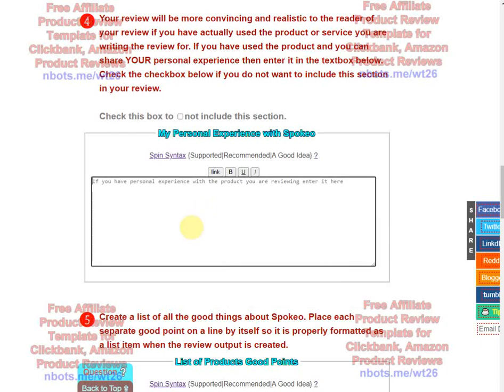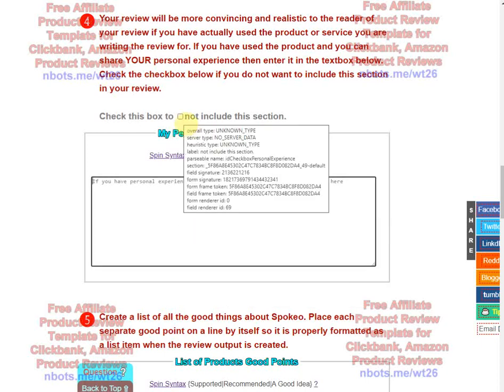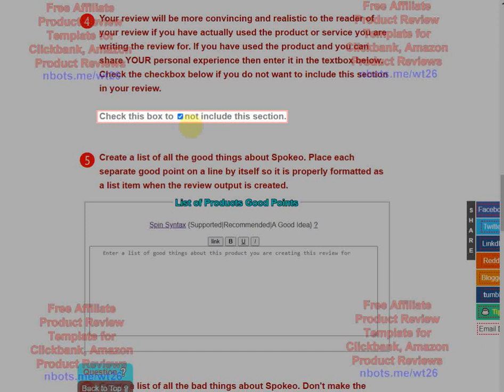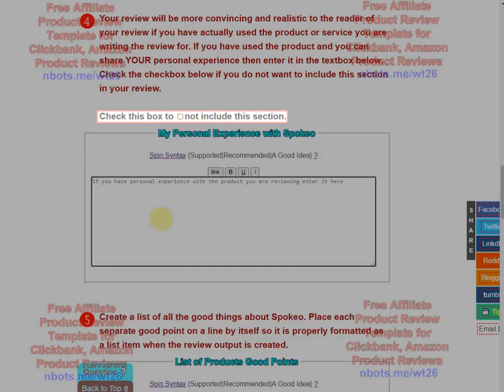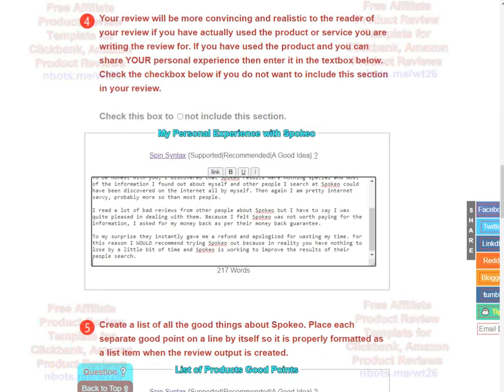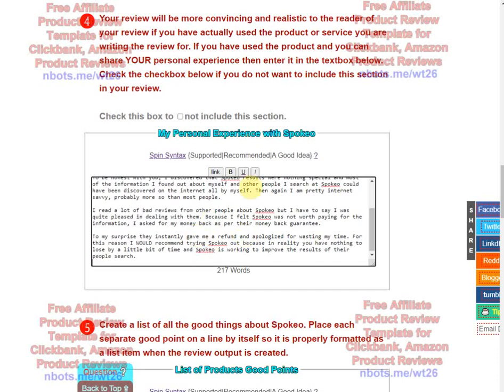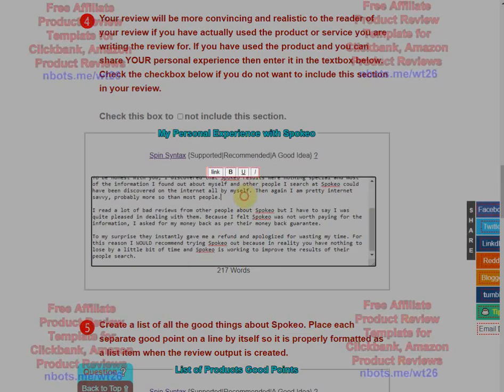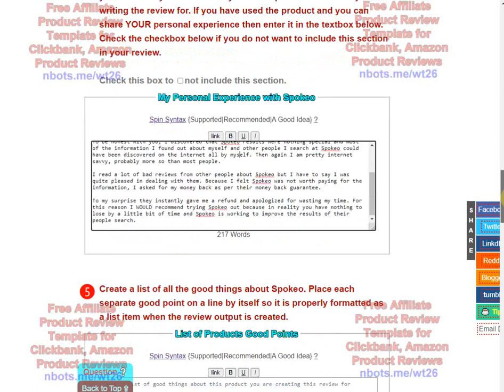Go to the next section here. If you have personal experience with the product you're reviewing, you fill this out. If not, click this box here to not include this section in the review. I'm going to include the section. Once again, this section supports spin syntax and has your basic HTML editor, so you can select sections and bold them, create links, underline, and italicize.